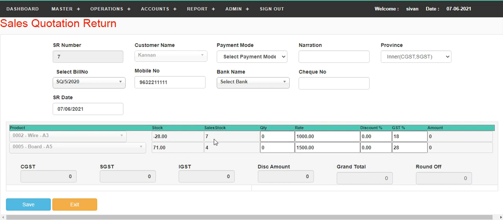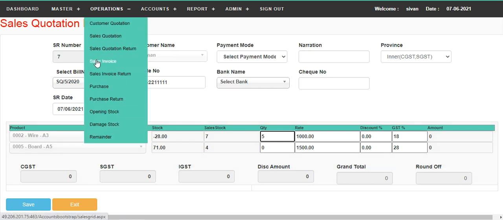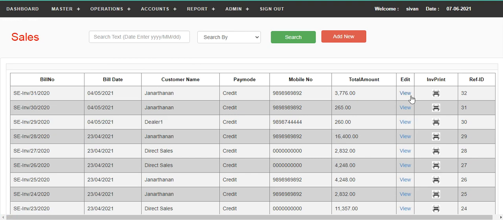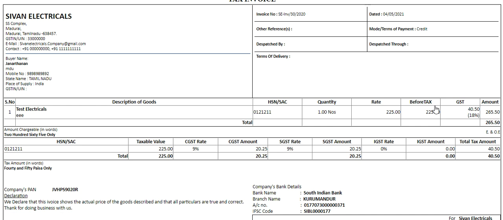So the sales quantity, whatever we have mentioned, is 7. Instead, if you want to return only the 5, then the return will be created automatically for that particular 5. So you can see here an option to take a print of this, the same as the particular invoice we have generated previously.